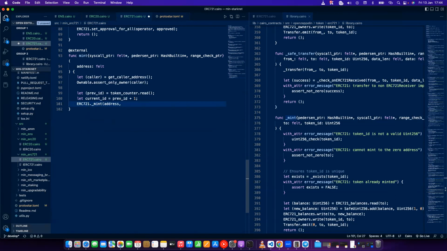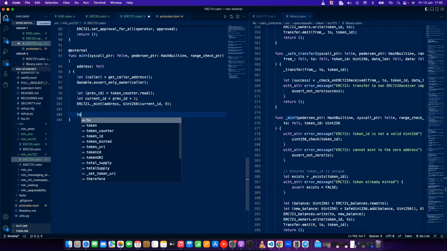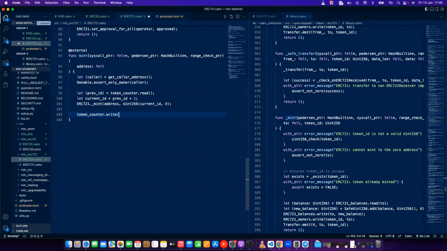And the next thing we're going to do, using the Uint256 struct, is change our current ID to Uint256. Once we are done minting, we want to change the value of the previous token counter to the current ID. We're just going to say token counter, and we are going to be writing the current ID. We're modifying it to the current ID, and having done that, we're simply going to return.